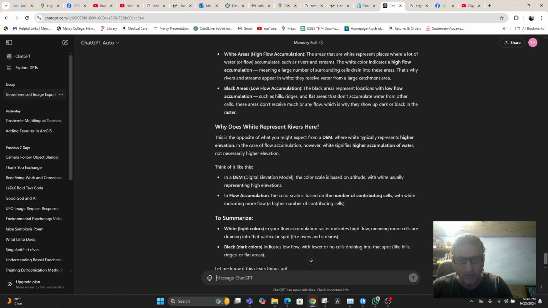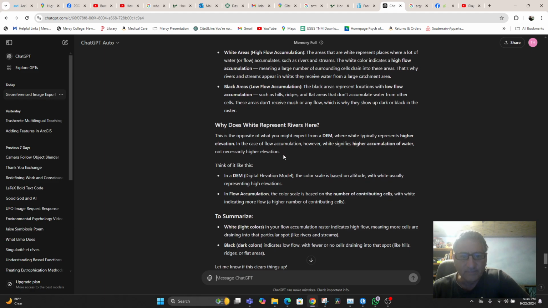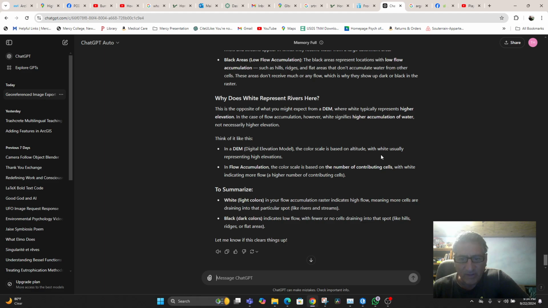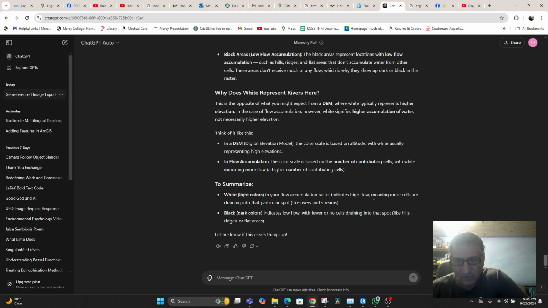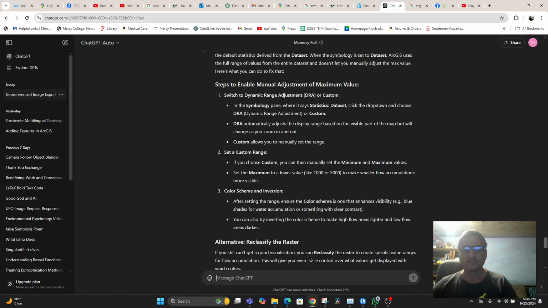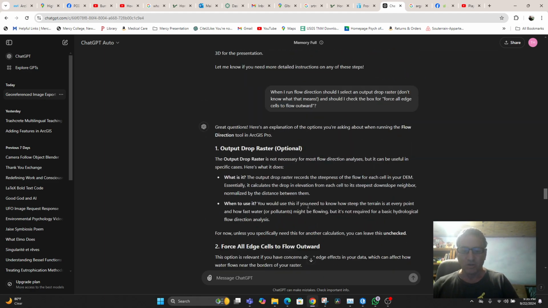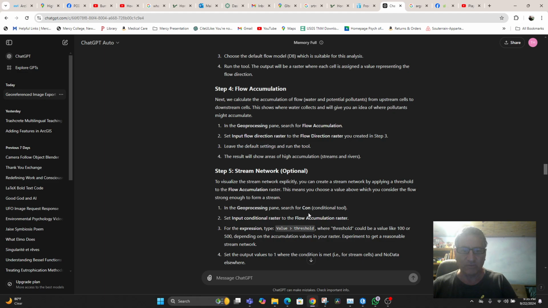Okay, why does white represent rivers? The opposite of what I would expect from a DEM, where white typically represents higher elevation. In the case of flow accumulation, however, white signifies higher accumulation of water, not necessarily higher elevation. Okay, in a DEM, the color is based on altitude, with white usually the highest elevations. In flow, white is the higher number of contributing cells, meaning your cells are draining. Black indicates low flow. Okay. Good.